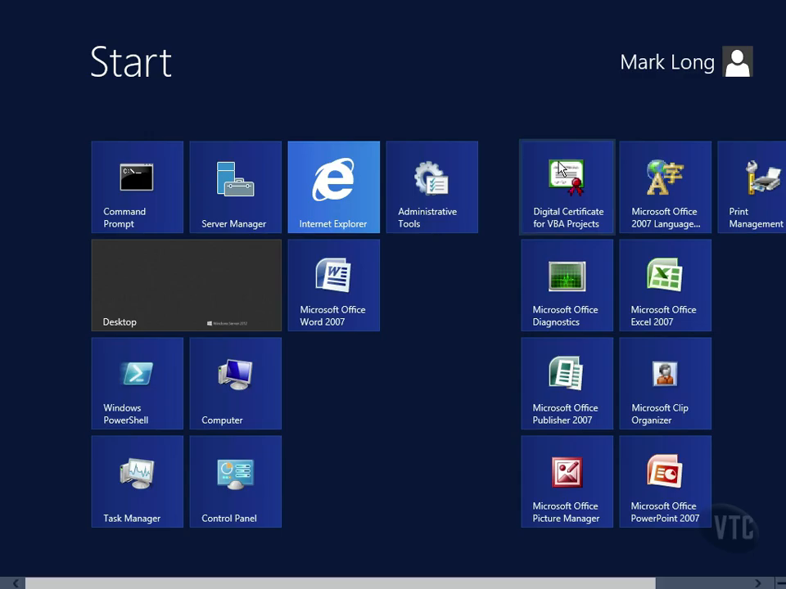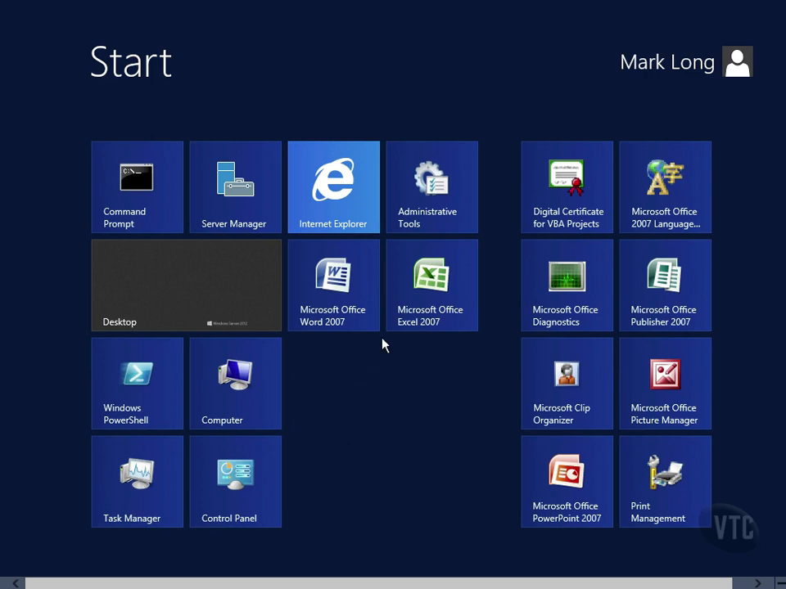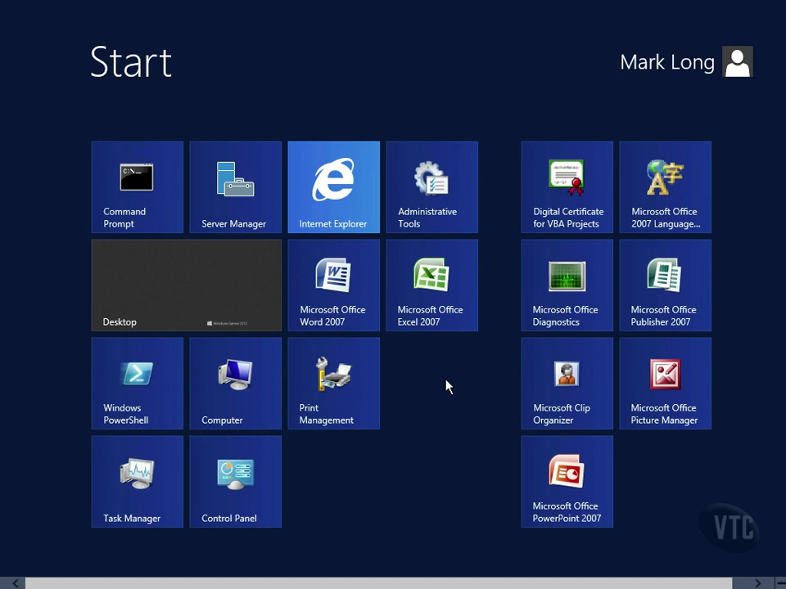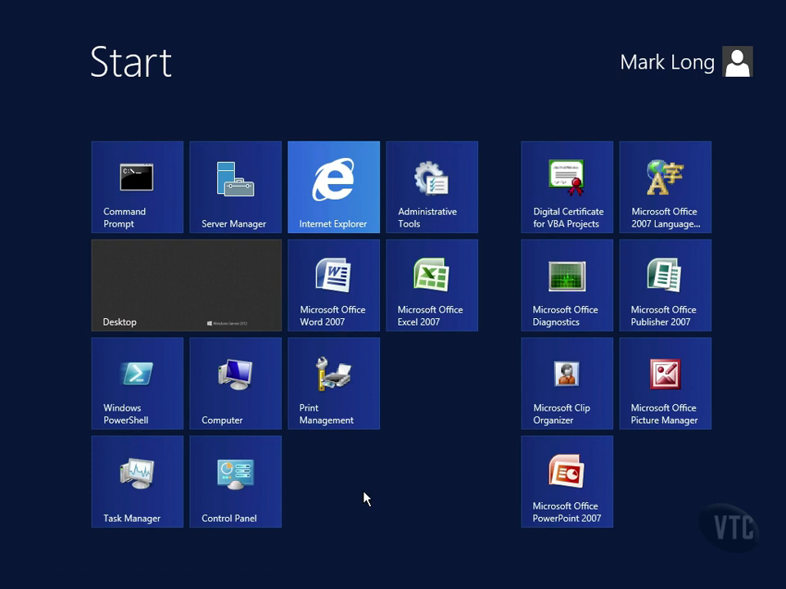Now one other thing I want to show you, notice I have the Microsoft Office suite installed, and I can grab these tiles and drag them around and reorganize things however I would like to have those. So very easy to customize this. You can go out and play with this. Look at the tiles that you have, but it's a new interface and it's weird. Let me show you one more thing before I let you go here.